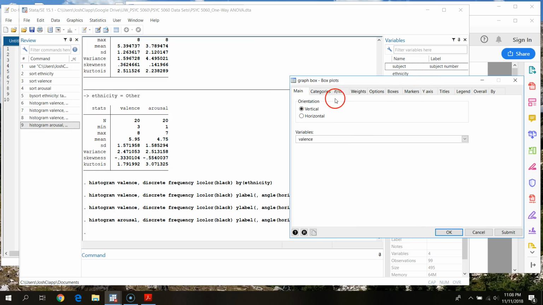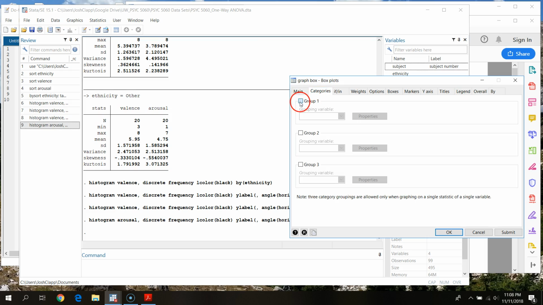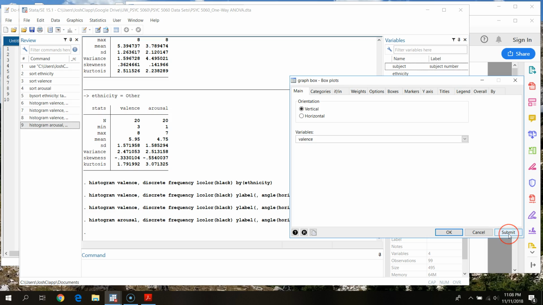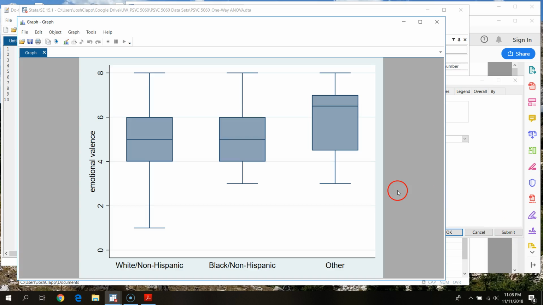And then I'm going to go through. Instead of hitting "by" like we did with the histogram, I'm going to select categories. The grouping variable is going to be ethnicity here. Okay, and then go ahead and hit submit.